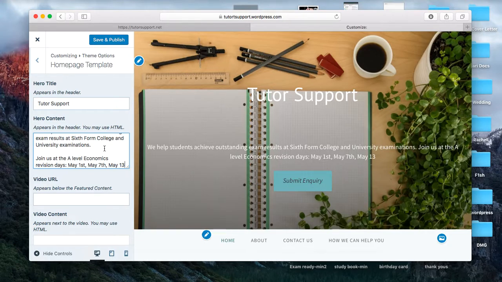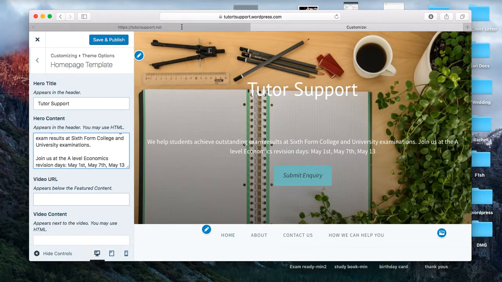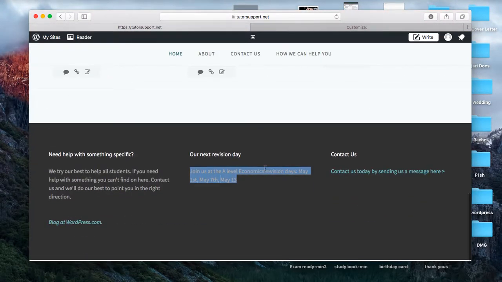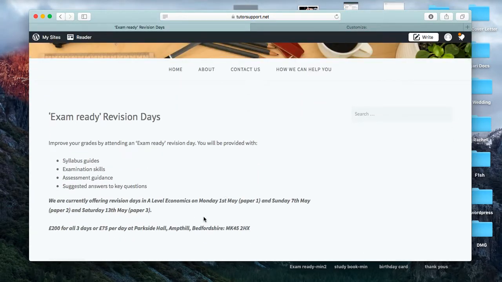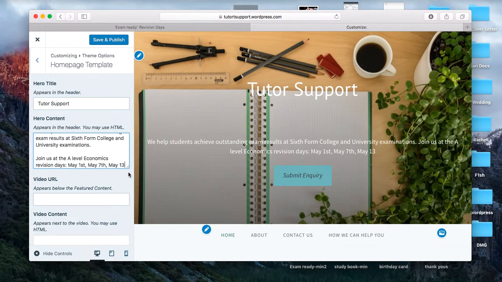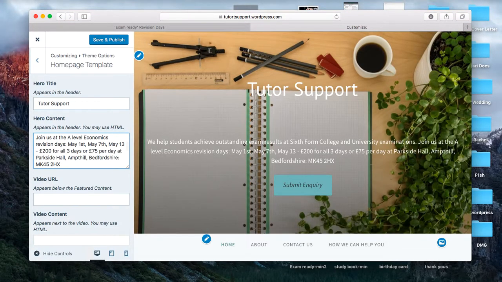the copy from earlier. So join us at the A-level economics revision days, May 1st, May 7th, May 13th. Maybe I should add something in there as well about where they are. Where is that here? Okay, I'm going to just take this, because people really do care about pricing, and that's one of the main questions that I'm sure you'll get asked all the time. Actually that looks a bit long. Maybe I'm just going to say at Parkside Hall, Amped Hill.